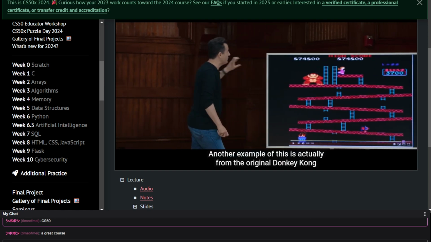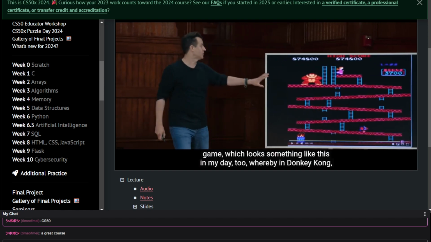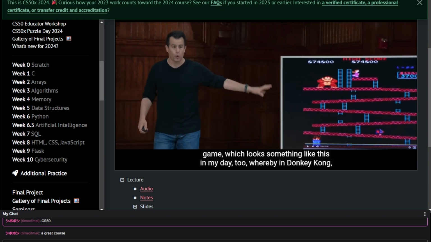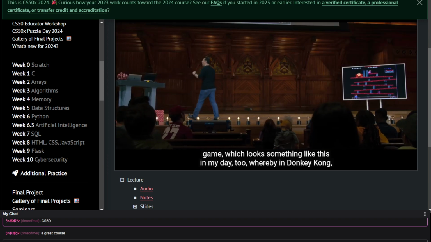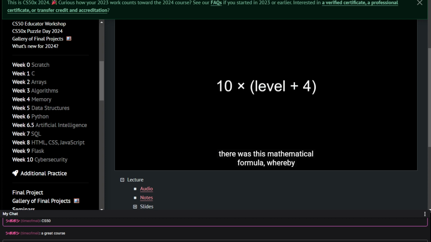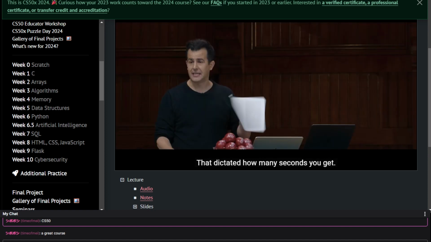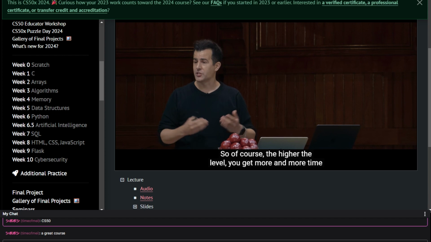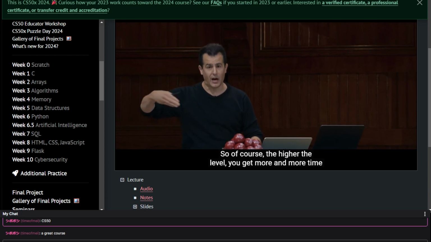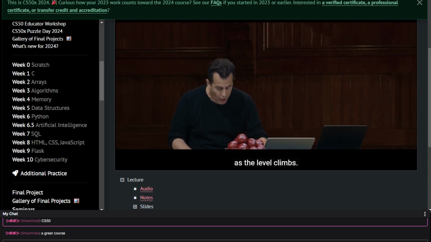Another example of this is from the original Donkey Kong game, which looks something like this in my day too, whereby there was a mathematical formula whereby the number of seconds you have to solve the game was a function of 10 times your current level number plus the number 4. That dictated how many seconds you get. So of course, the higher the level, the more time you get as the level climbs.